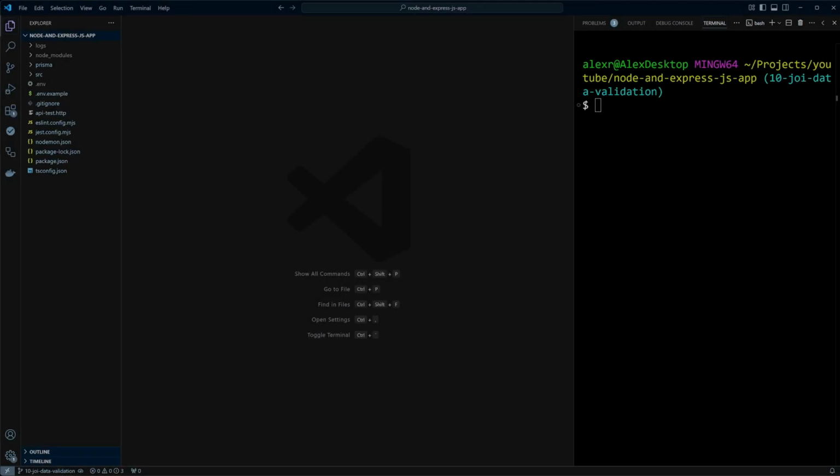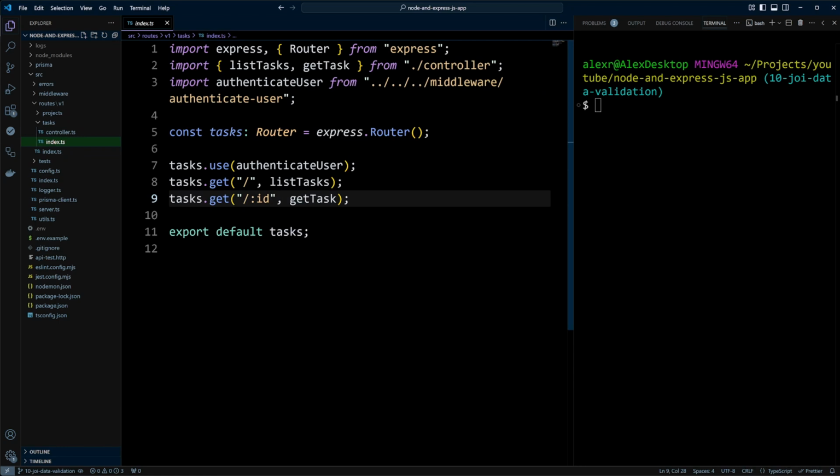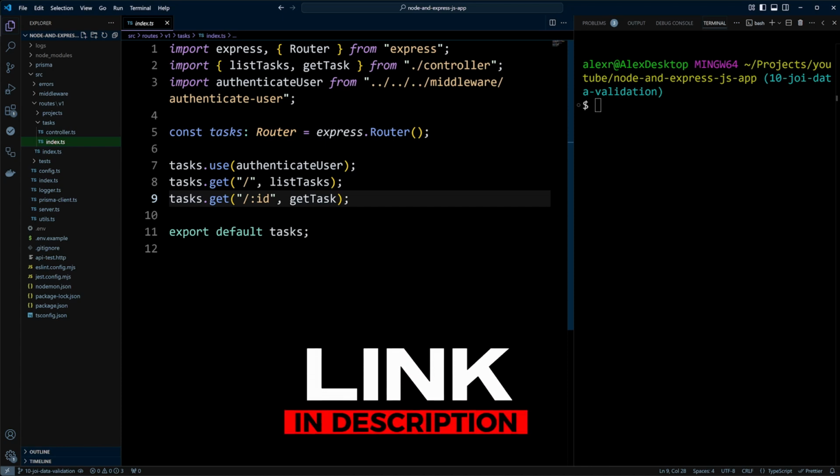Let's get started. I am in a Node.js and Express API project, so let's go to the src/routes/v1/tasks folder, index.ts file. We have routes to list tasks and get task by ID. Let's go ahead and add a route to create a task. As usual, the link to the GitHub repo with the code will be in the description below.